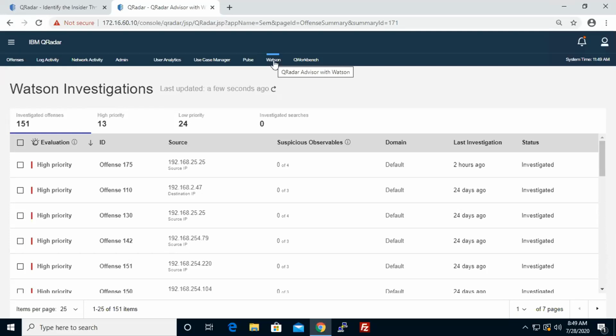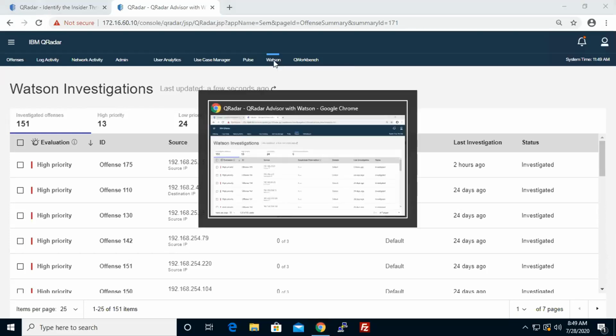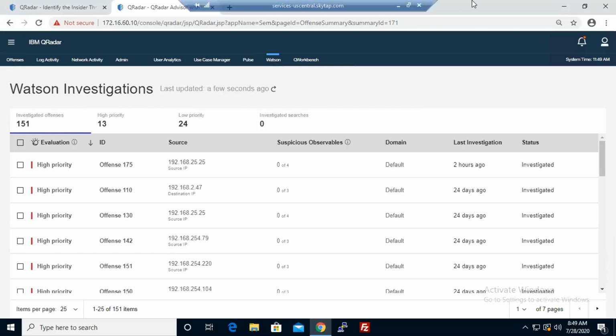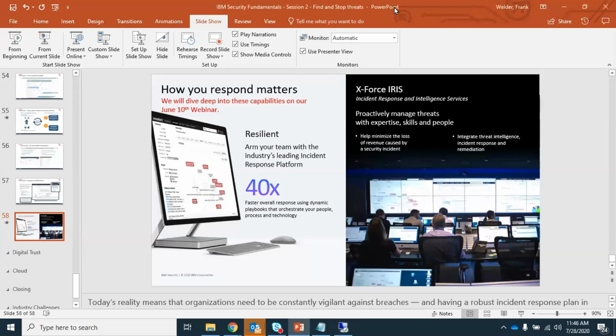Our next session is going to be talking about how we tie all of this together. Now that we've found our violations, how do we respond to those violations? So that's what we're going to talk about on our next webinar, and that's not on June 10th.